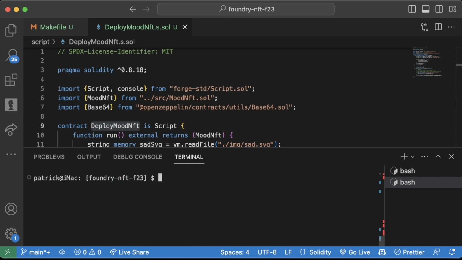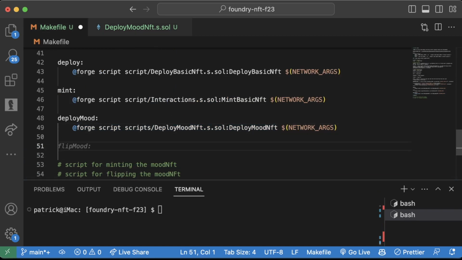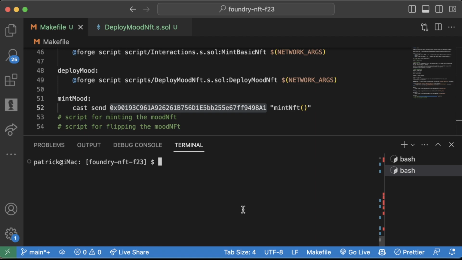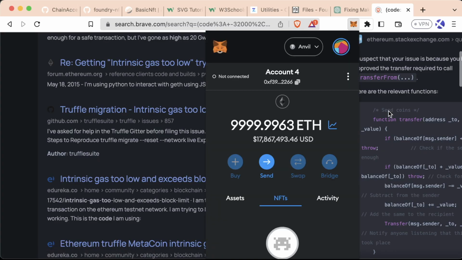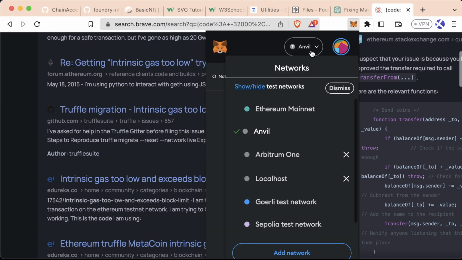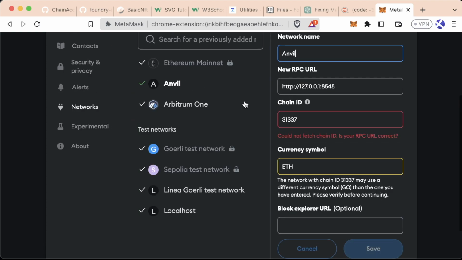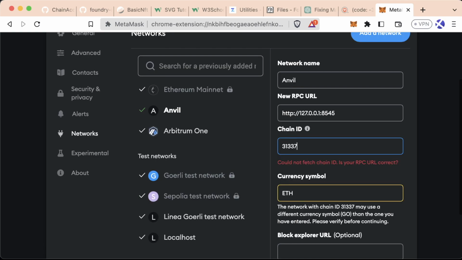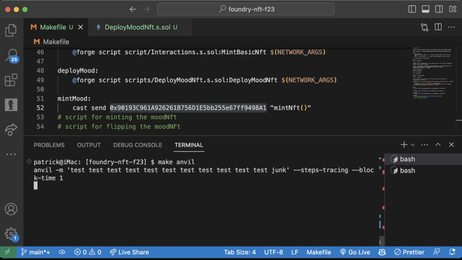And we could write a makefile. Actually, I am going to write a makefile to mint one. But I'm just going to use cast. So I'm going to recommend you guys do this on the Anvil chain. Let's go ahead and get our Anvil chain set up. Let's go to our MetaMask. Let's go ahead and do add network. And we're just going to go ahead and reset our Anvil chain. The way we can do that is by using this make Anvil target here.